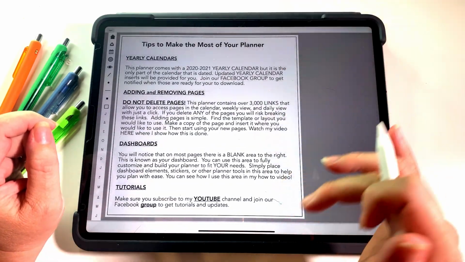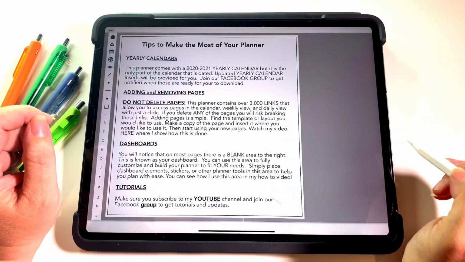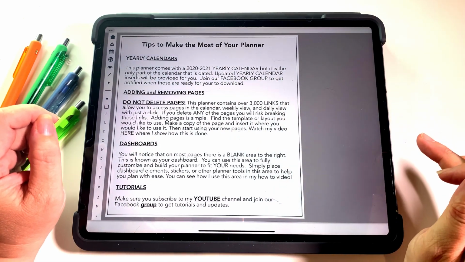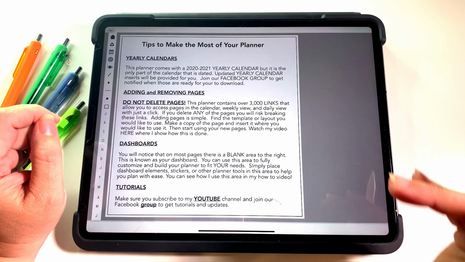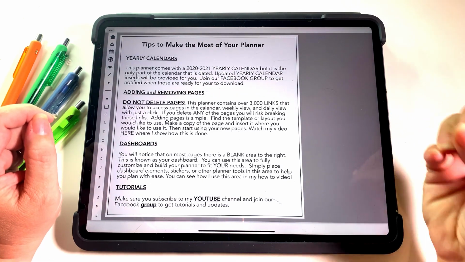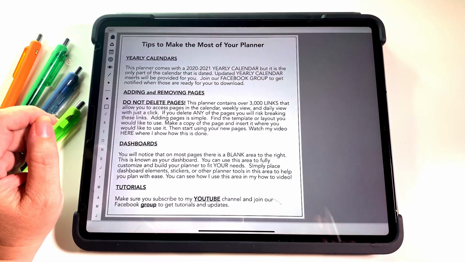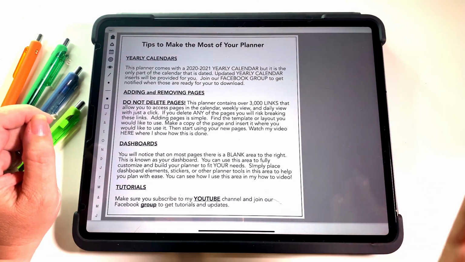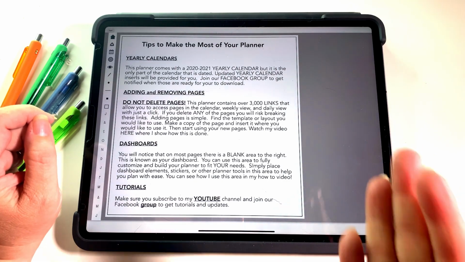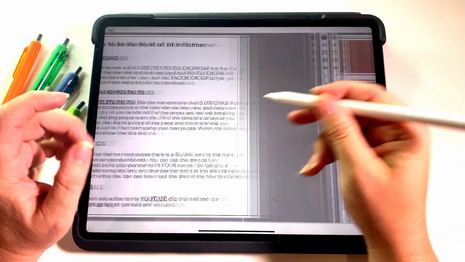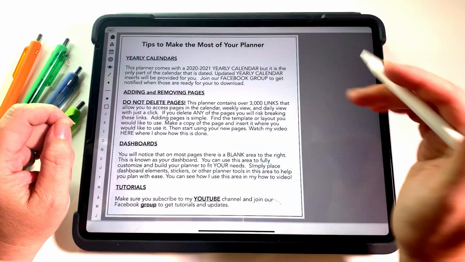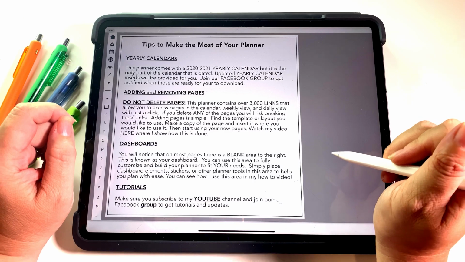And then you're going to find some different tips to make the most of your planner, such as the yearly calendars. This particular planner, if you're downloading this in the 2021 year, you are going to see that there's a calendar included already. It is undated though. There's just a yearly calendar there for you to reference, and then I will be updating that particular calendar and giving you the new calendar file that you can insert into that page. I'll show you how that's going to work momentarily.